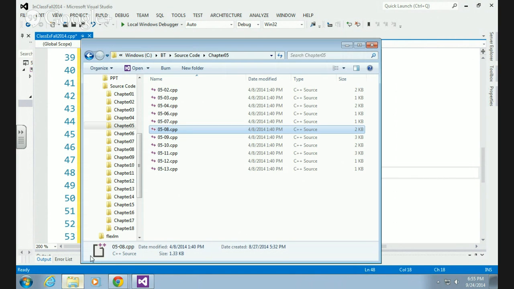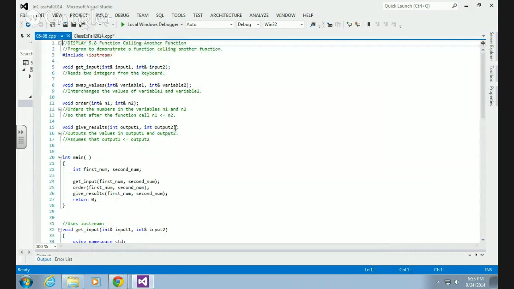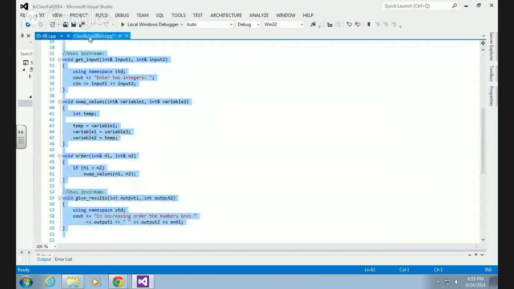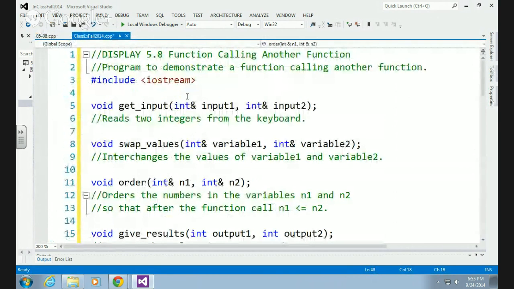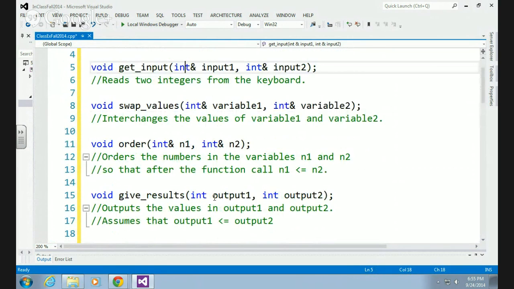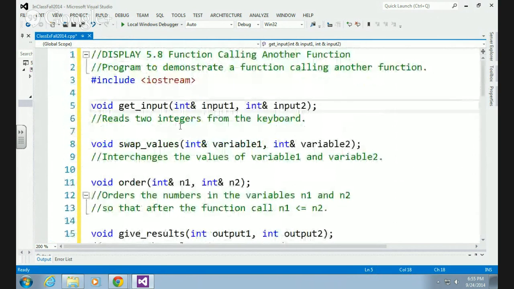If we look at 5.8 again, we've got all of our function prototypes, the declarations, with comments that tell us what they're doing. And that's pretty good. Reads two integers from the keyboard, interchanges the value of variable 1, variable 2.